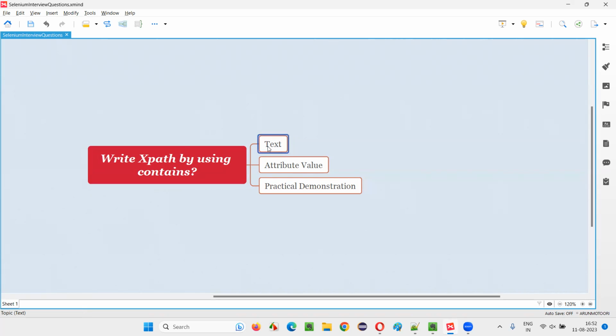This constant text can be in the beginning of the text, in between the text, or at the end of the text. No matter where it is, we can use a contains function to locate the element with that constant text out of the entire text. Some portion of the text is dynamic, some portion is constant. No matter where the constant text is inside this text, we can locate the elements.